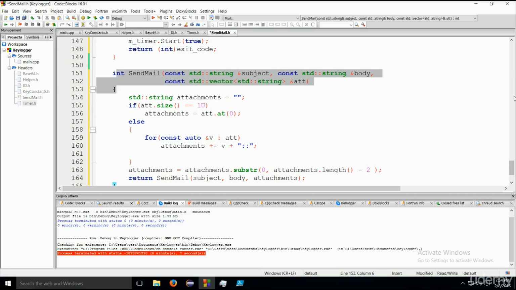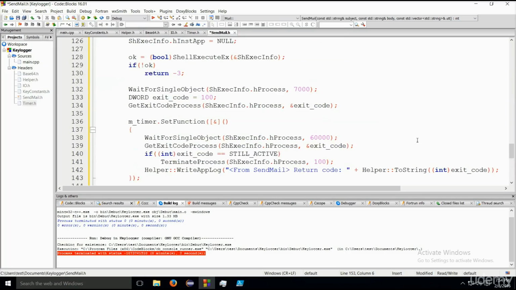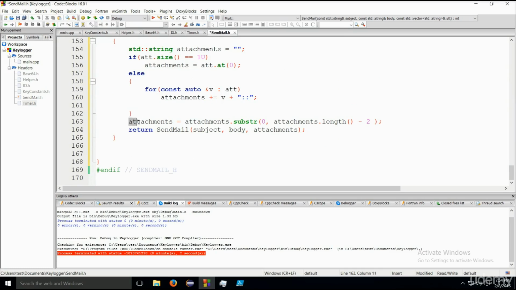Welcome back all. Let's go ahead and continue. Now I have a small mistake that I've made here. I've placed attachments outside of the else, but we're just gonna go ahead and cut it from there and place it into here. That's it. No problems there.